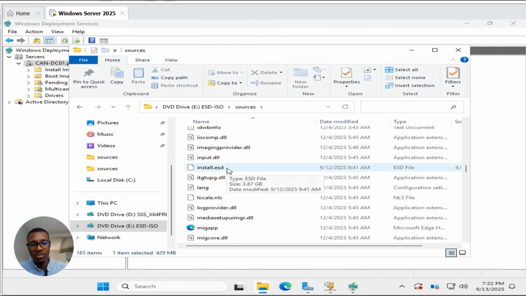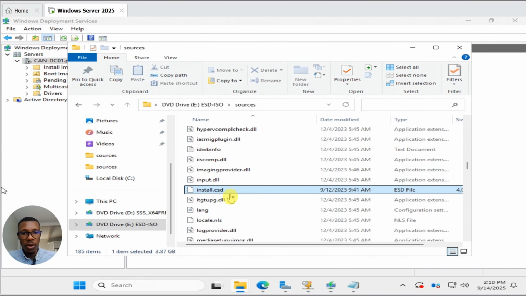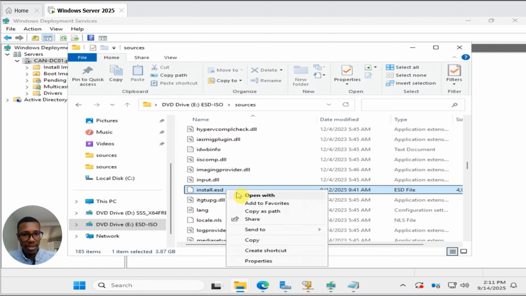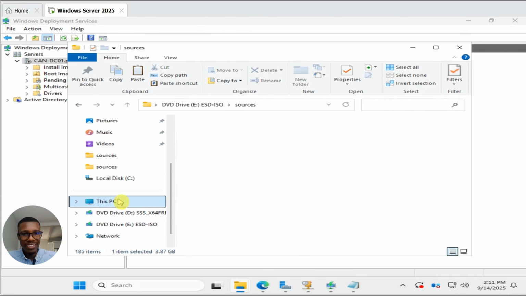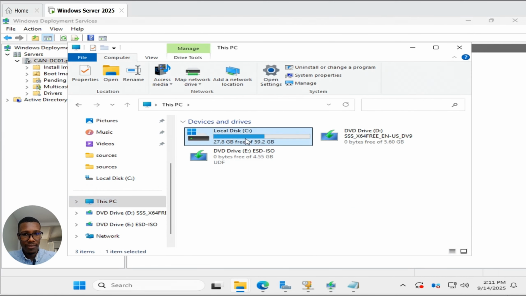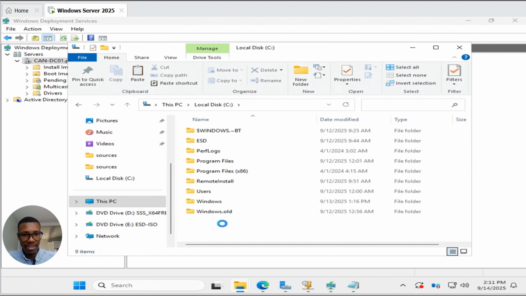The next thing we need to do is to convert this install.esd file to a .wim file, and we will be using either PowerShell or command prompt to do that. All right, I'm going to walk you through the steps in a moment. So I want us to copy this file out. Let's copy this file and move it to the C drive. Let's just paste it here.